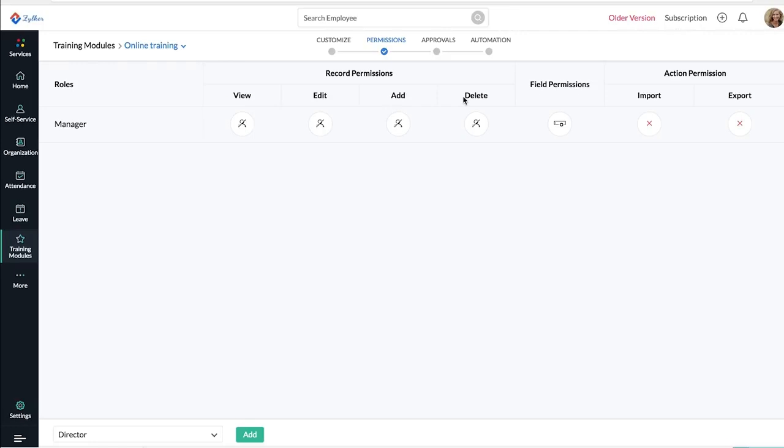You can also restrict access to the fields here. Import and export actions can also be restricted. Location-based restrictions can also be set.